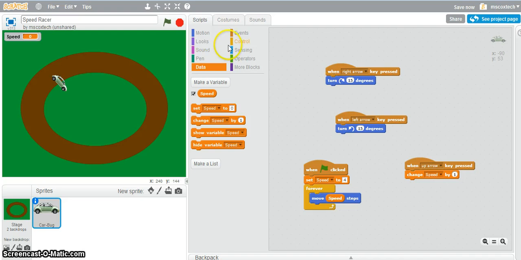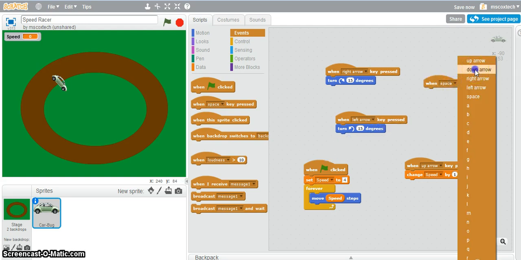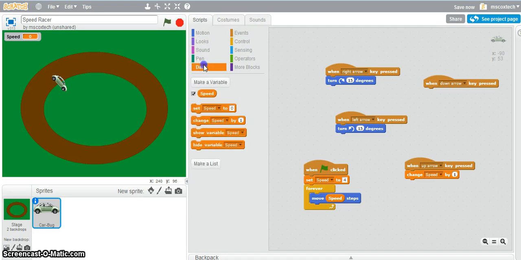Let's do the same thing with the down arrow. When you press the down arrow, we'll set the speed by, instead of 1, we're going to have it be a negative. So here, we're going to put -1. Done. You just click off of it when you're done.